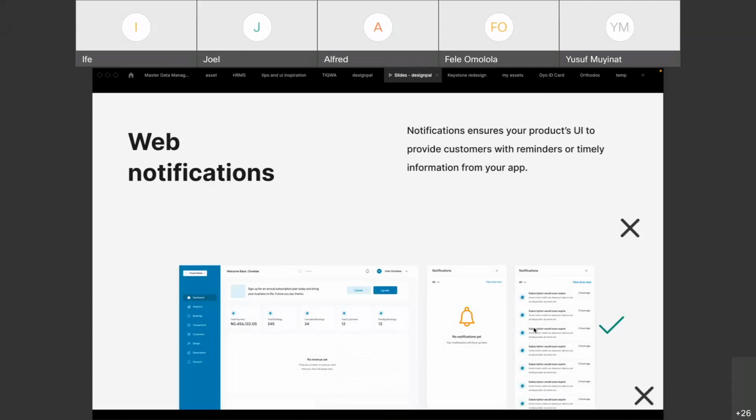So web notification. Notification ensures the product UI provides customers with reminders or timely information from your application. I'm sure we are quite familiar with what notification is, right? You can see notification on your Twitter, on Facebook, on LinkedIn as well. So that's what we call notification. And I'm going to be taking us through how to create one.